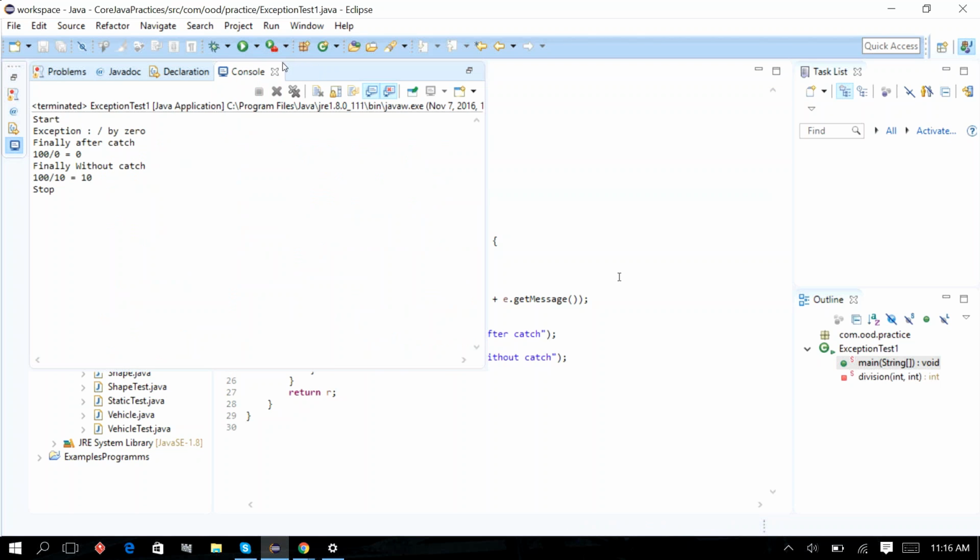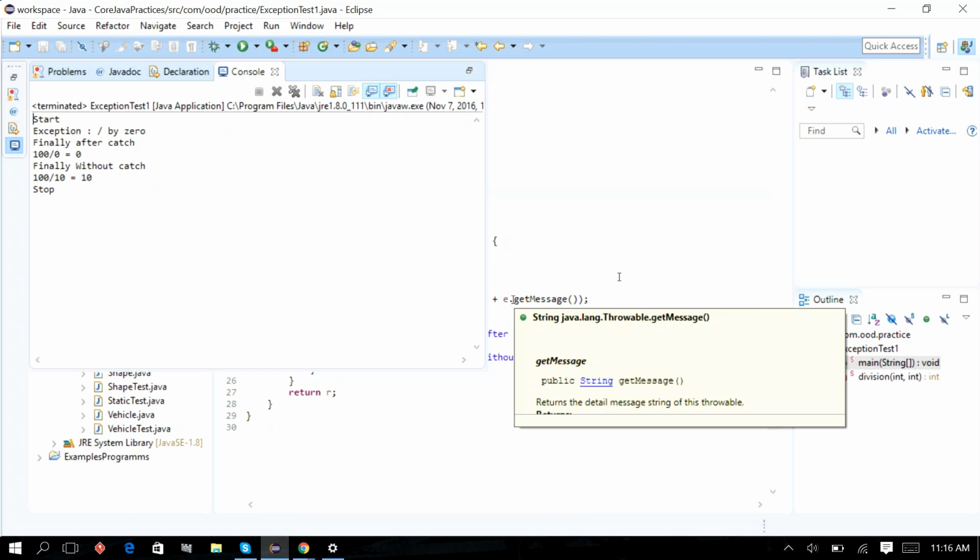Right, start, exception, divided by 0, then finally after catch, 100 divided by 0 is 0, yes. Then this time we are passing 100 divided by 10, so no exception, and directly it prints finally without catch, correct. Then the value is returned, 100 divided by 10 equal to 10, and stop. Right, so does this make sense? So this is how we are going to handle the exceptions.